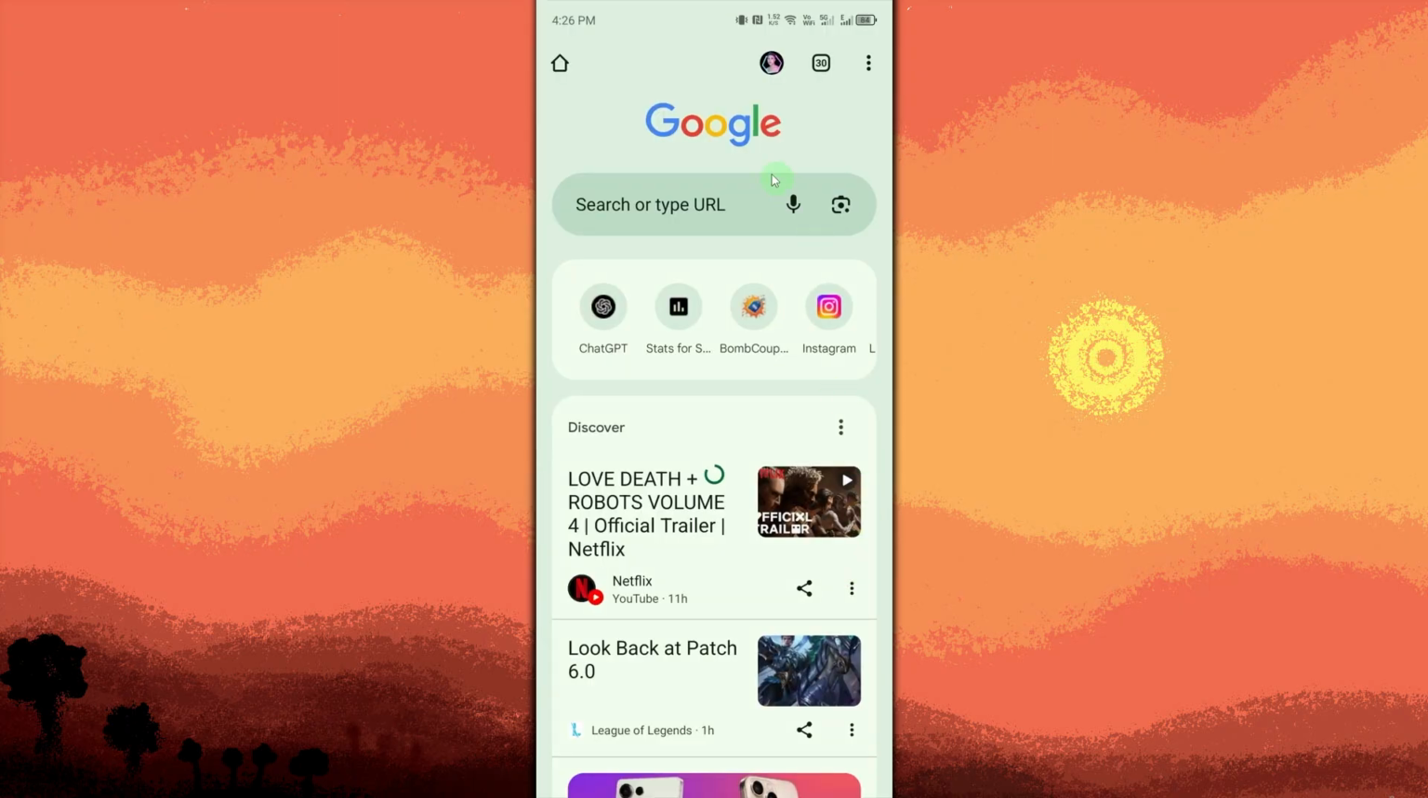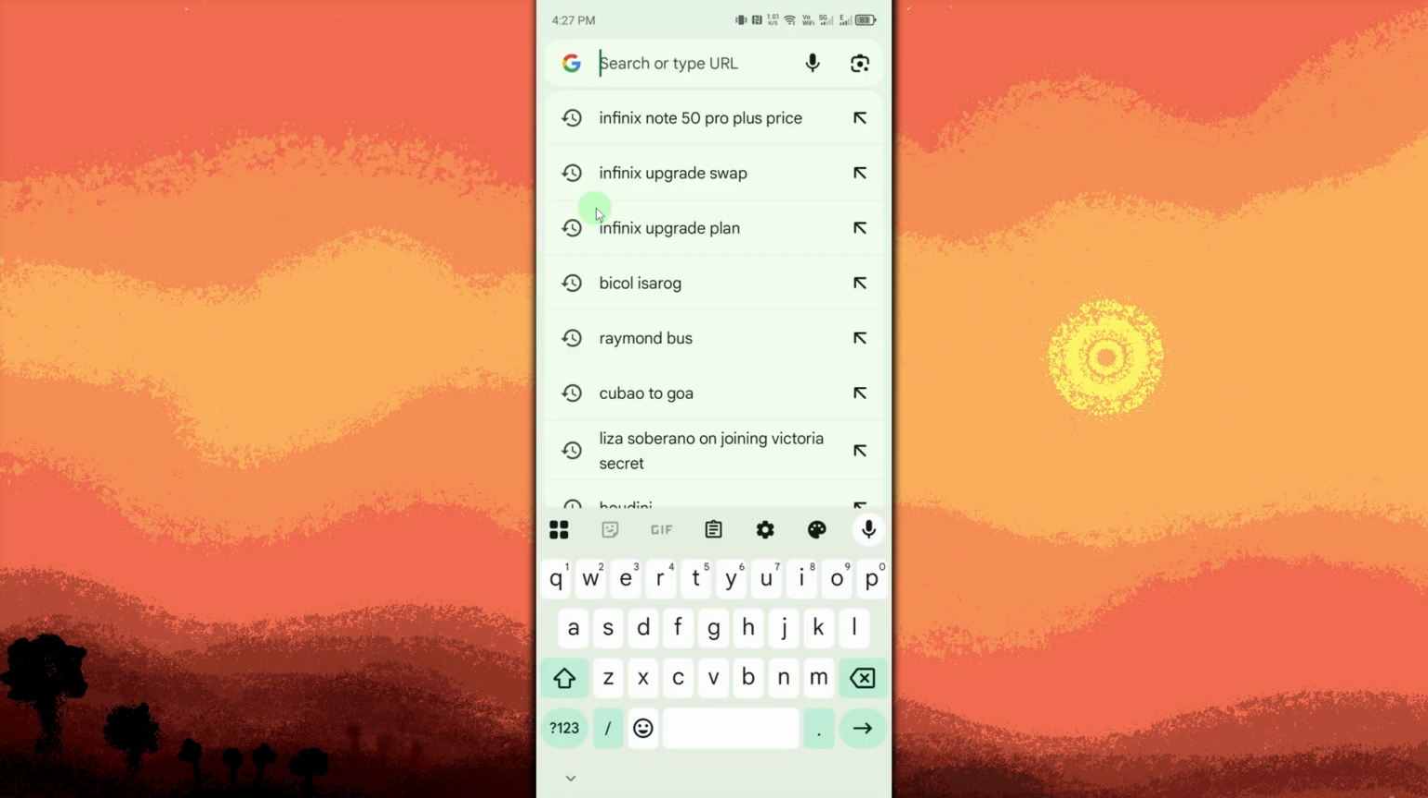This brings up the on-screen keyboard. Wait for the keyboard to appear. The keyboard will pop up from the bottom of your screen.